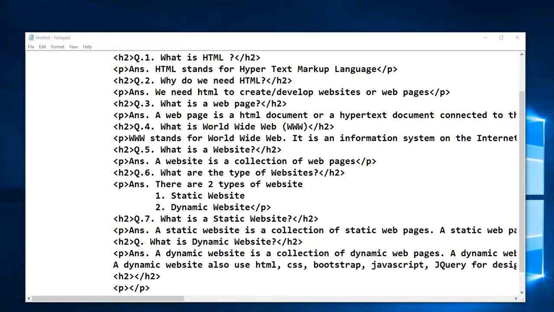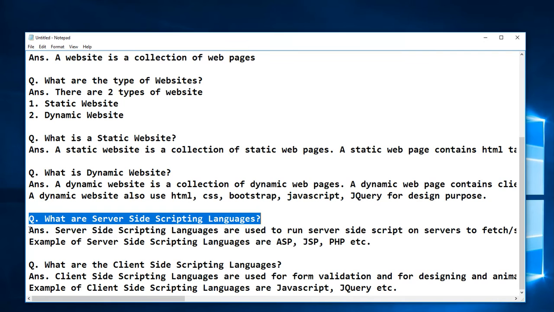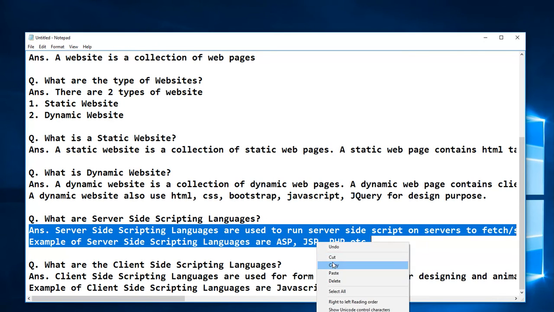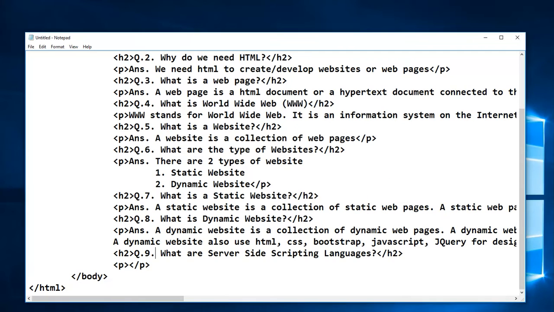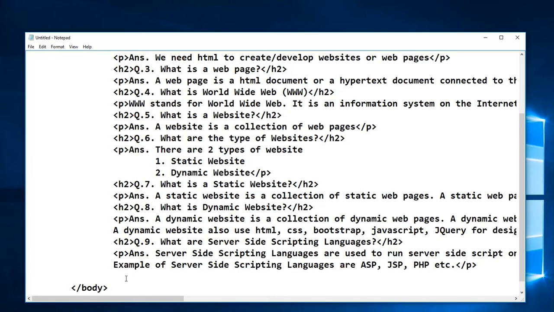Then the next question is, what are the server-side scripting languages? One more heading and paragraph tag is required.